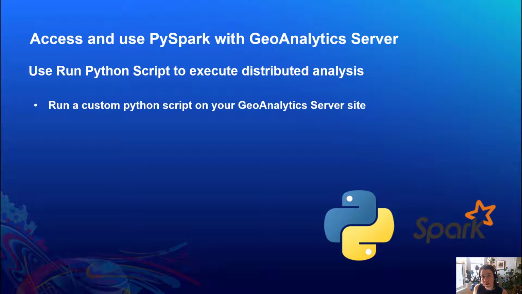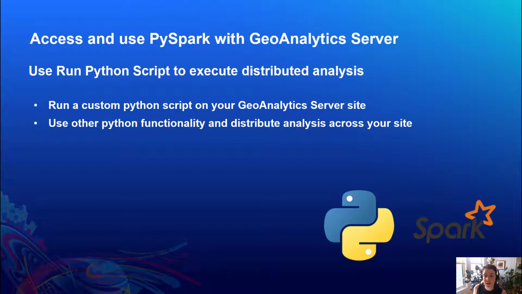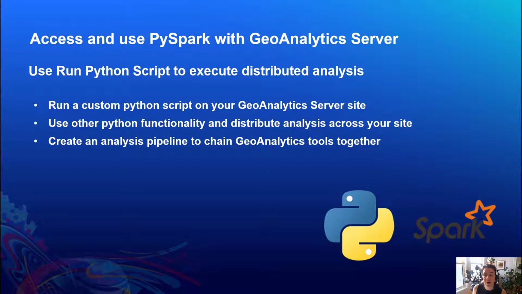So you're running that script on your GeoAnalytics server site. You can use other Python functionality and distributed analysis across your site. And then you can also pipeline GeoAnalytics tools. So the way GeoAnalytics tools work, if you were to run a tool, is you run a tool and it creates an output. Then you could use that output as an input to another tool and run it again. But if you ran 5 tools in a row, just chaining them together, you would get an output every time in the middle. And with big data, that can be a lot, right? You're going to suddenly have 4 extra data sets that you don't actually need if you just wanted that end result. So the Run Python script actually allows you to chain those tools together so you only have one ultimate output. So it's faster processing as well as better for the amount of data that you're saving. And then you can use PySpark. So you're able to use the machine learning libraries and SQL libraries and data frames that are available through PySpark.